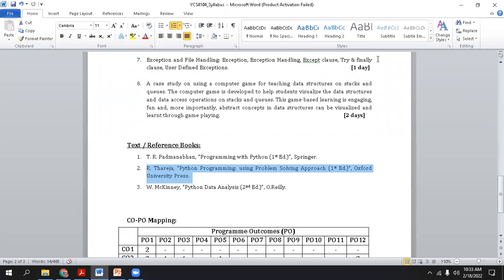Okay, it's the Python program, because Rimathareja's name is very common to you. I think you are already familiar with the book of Rimathareja on C programming or data structure. So "Python Programming Using Problem Solving Approach" is available in the market. I don't know whether it is available in the library or not. If it is not available, I will give it.